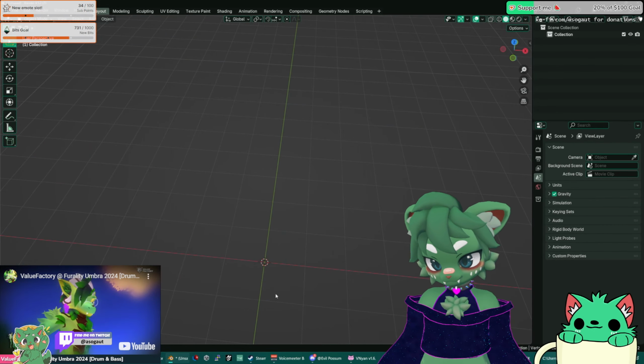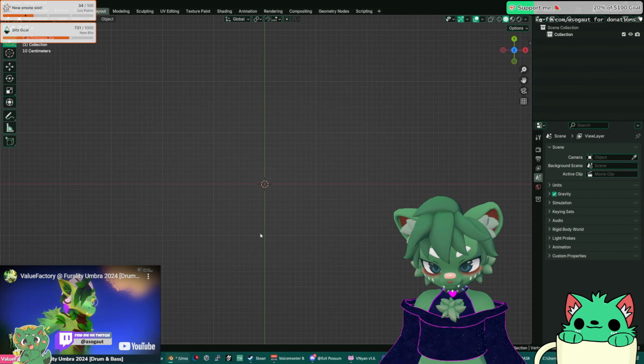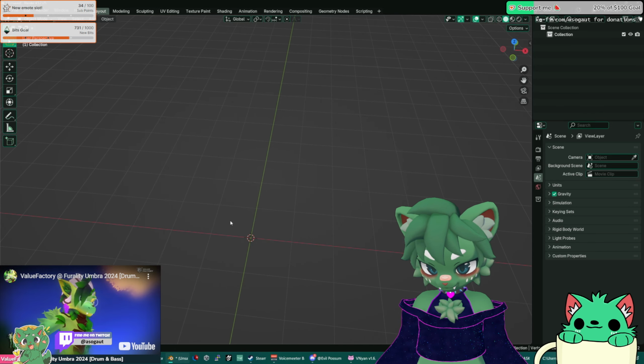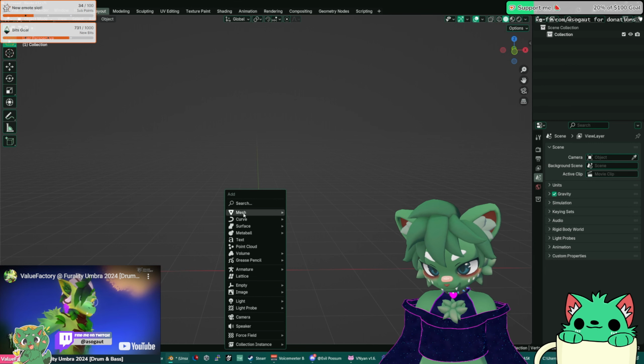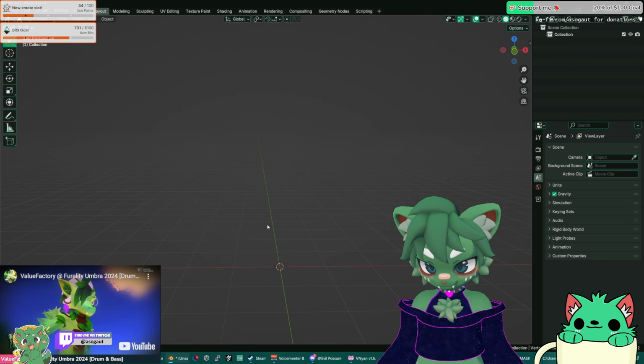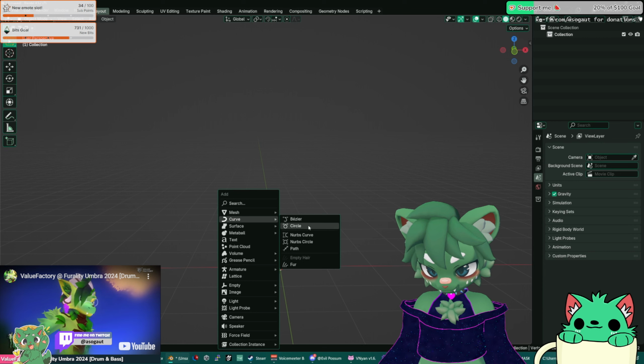Okay, so tutorial time then. The first thing we're gonna add is we're gonna go into the menu. We're gonna add something, and we're gonna add a curve, and we're gonna add a circle.